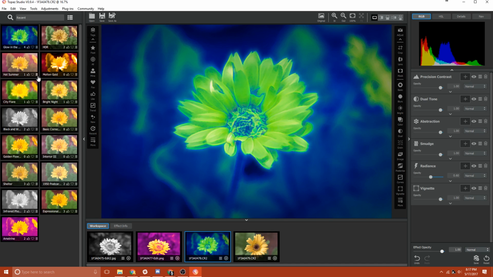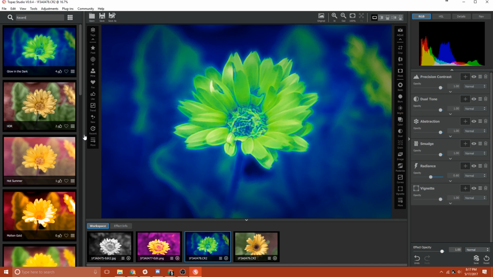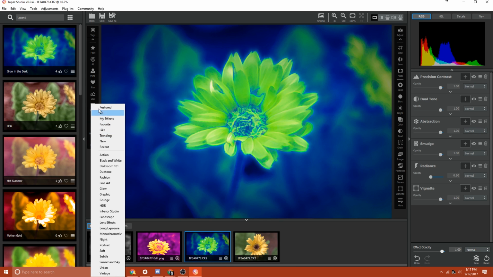You can click if you've applied an effect and you don't remember what it was. These are your last recently viewed. You can always click the list button to see a single column view. If you want to see all of the tags and categories available, you just click the More button and that will show you all of the available categories and tags within Topaz Studio.